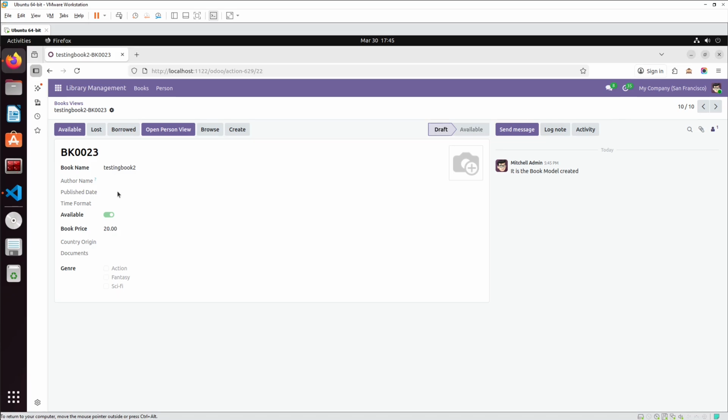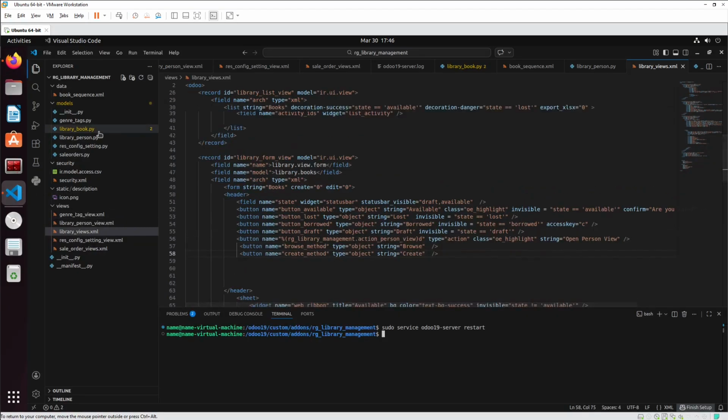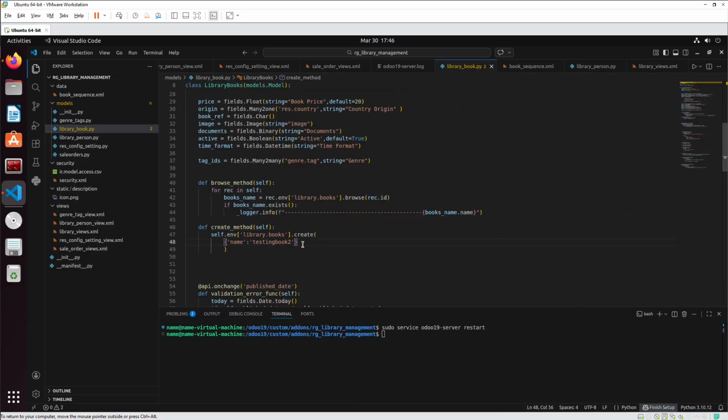You can add other parameters in the form of a dictionary as well to create the other data of the particular record. For example, you can also add author name, publish date, time format as per your requirement. Also, one thing you need to understand is that the create method always returns the record set which has been created. For example, when we click on create, it will return this particular record only, not any other record.